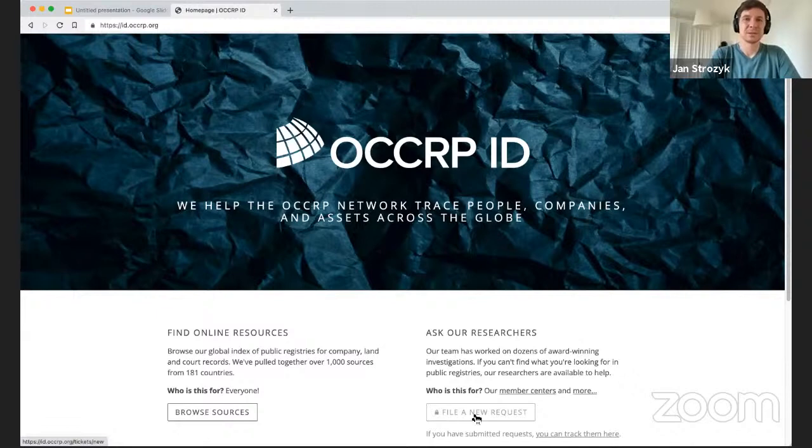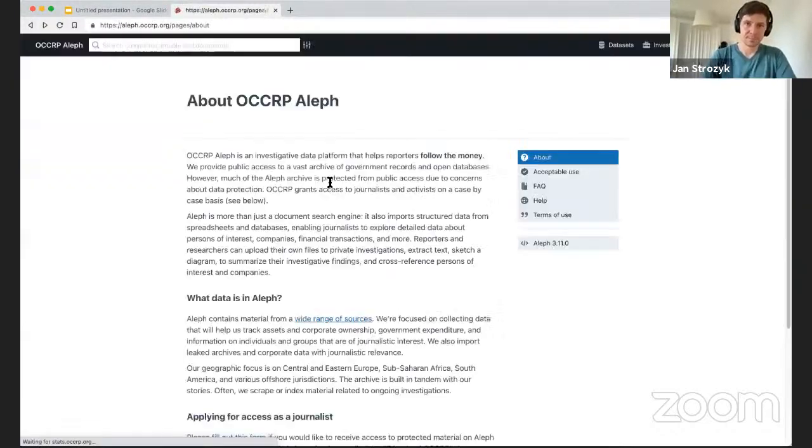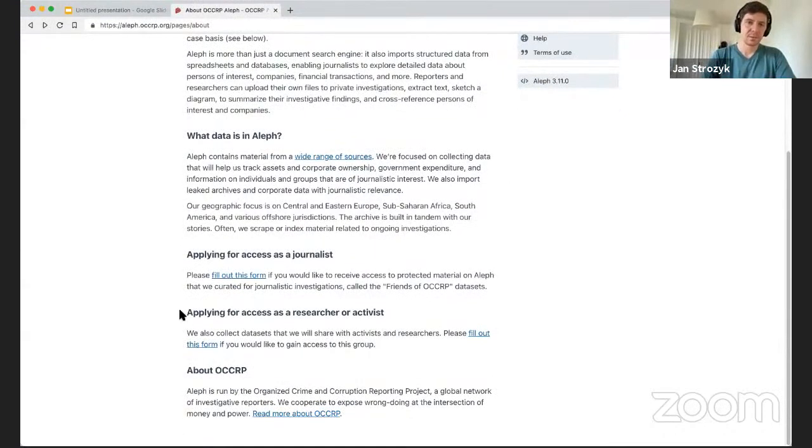One more question. Can NGOs also get access to the data? For example, Open Secrets in South Africa, they do investigative work, Shadow World. So NGOs that do investigations can get access. There's a second section for researchers, activists, NGOs, anyone who's close to journalism but not necessarily an investigative journalist, who can fill this out, and then they will also get access. The data sets differ a little bit, but yeah, the short answer is yes.